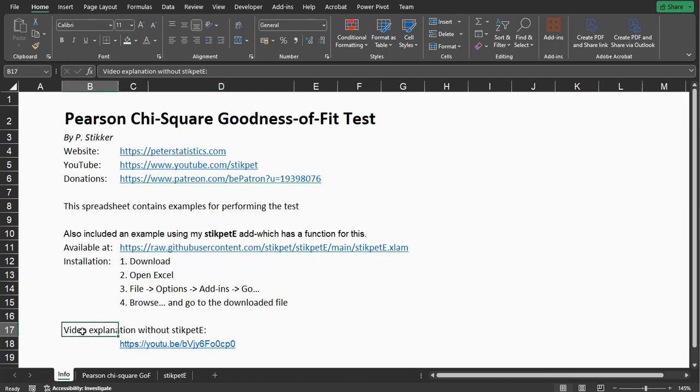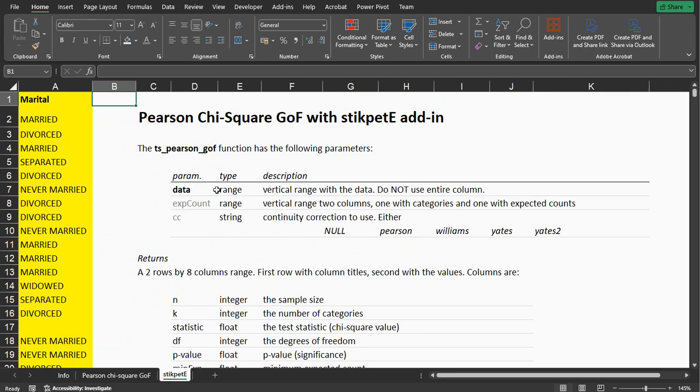If you don't want to use my add-in, then I have a separate video on that. So this video will focus on simply how to get the output. The function of interest is TS Pearson GOF, for goodness of fit. It takes as input the data, which should be a vertical range and a specific range, so not an entire column. Don't use column A, really say A to whatever row it ends at.